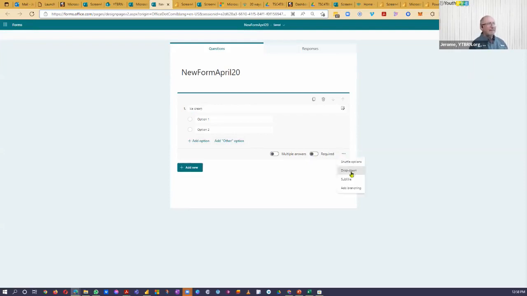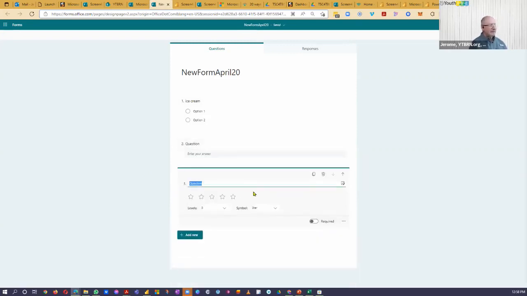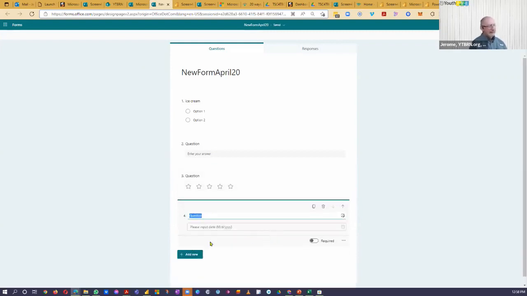You can make it a drop down rather than the radio button. You can add branching. So there's some nice capabilities. You could add another question, text, that would be for name. You can add a rating, a 5-star rating or something like that. You could put in a date. So I'm just saying that obviously is the date. You can make it required or not.